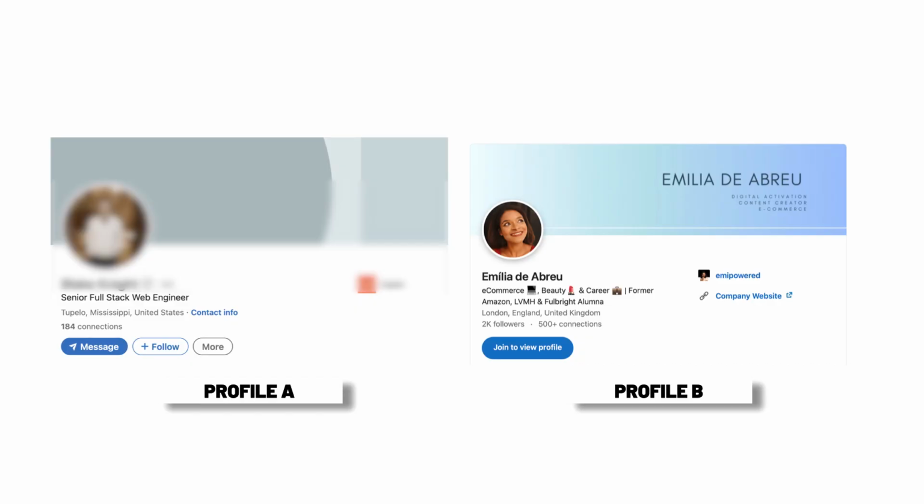So let's look at these two profiles. Which one stands out the most for you? Is it profile A or profile B? Let me know in the comments below.